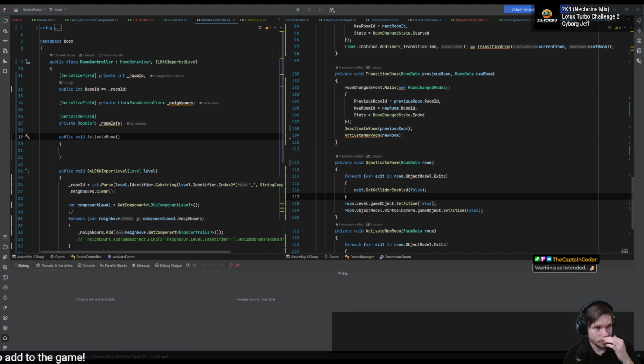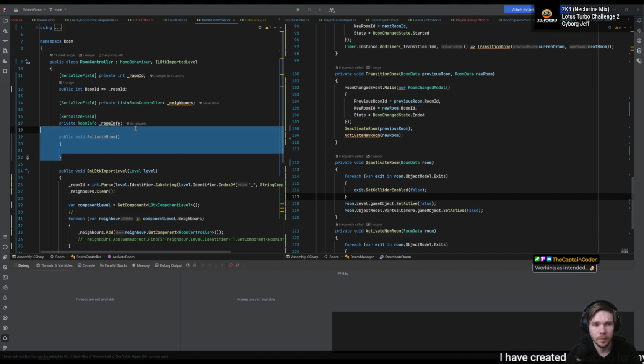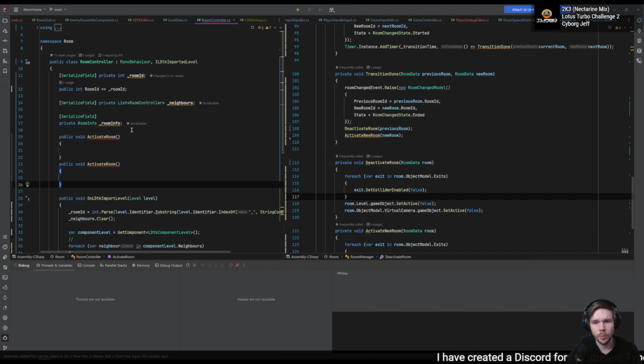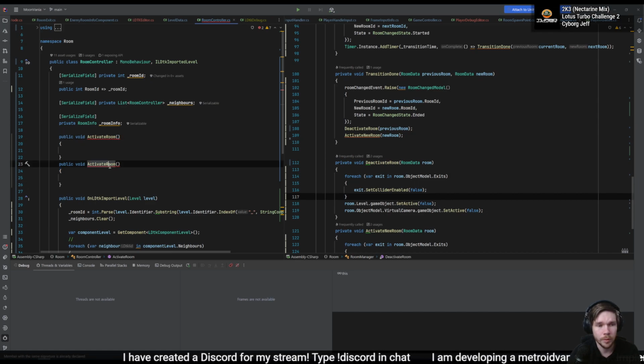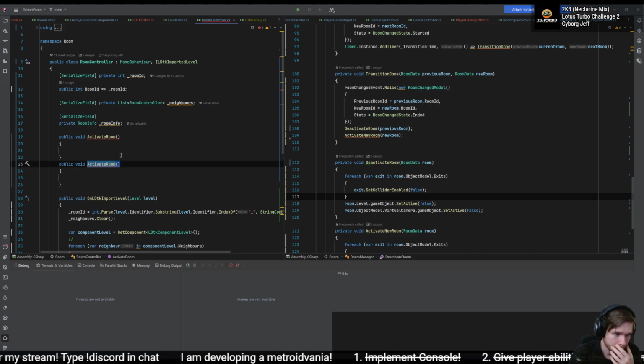Now I need to separate the normal activation of the room and the activate room, and one will be show room, I think. Enable room. One will be when it's in a neighbor room, and one will be when we go into a room. So I think activate room is when we go into the room.